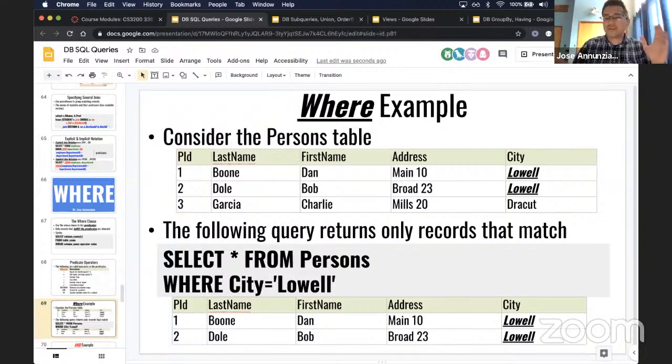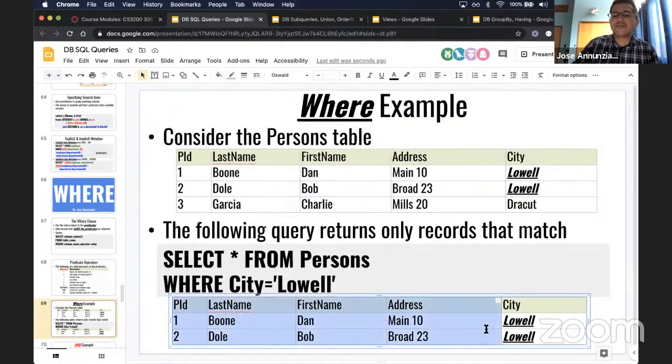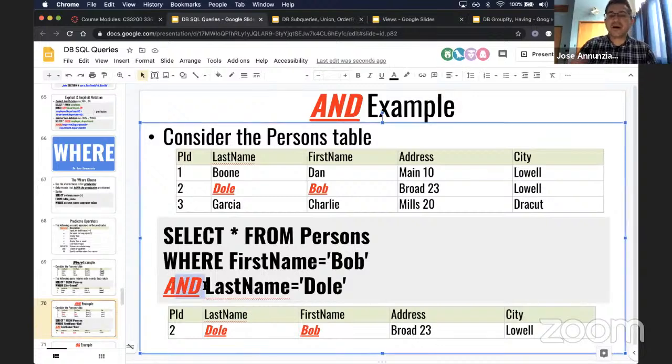So here's a couple of really simple examples. Given this particular table, we can filter and retrieve those records whose city is equal to Lowell. So it gives you those two records. Here's an example of using and to combine two predicates. We have first name equal Bob and last name equal Dole. So those are two predicates that we're combining into one big predicate with the and operator.